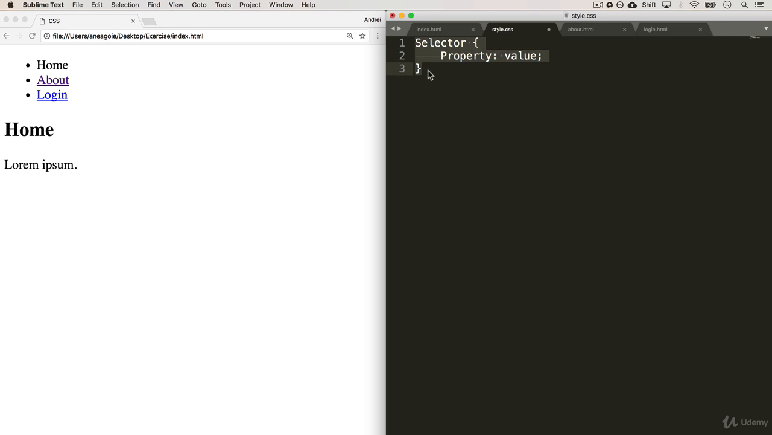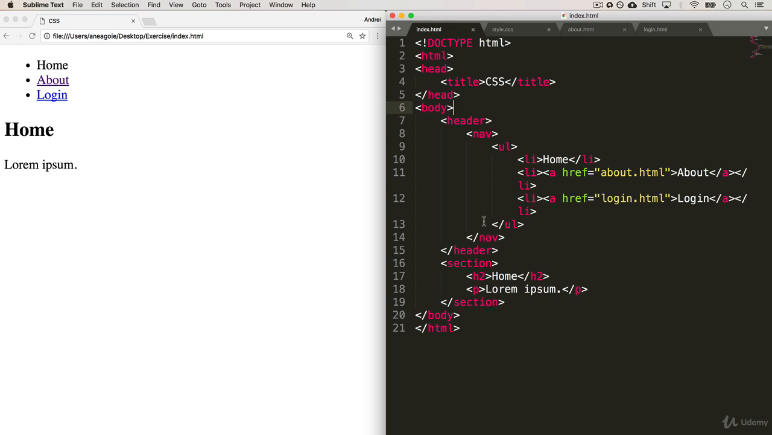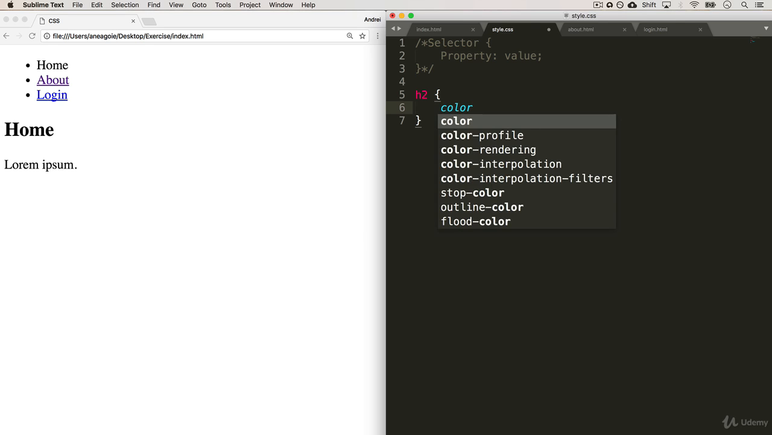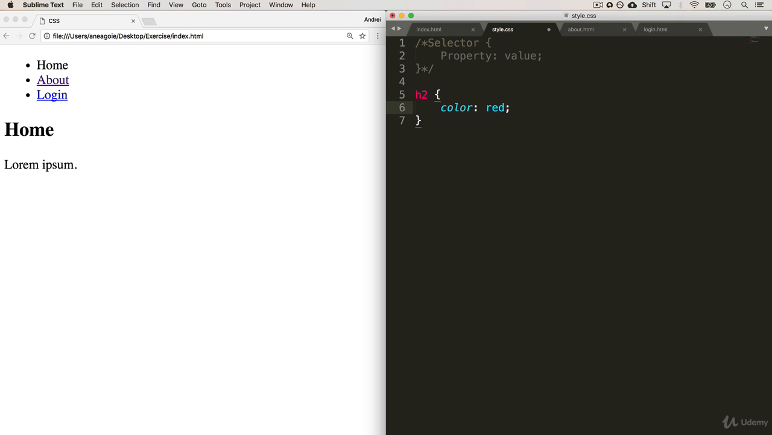I'm going to comment that out by, again, doing Command slash in Sublime Text. You can see that the commenting is different than in HTML. And let's say that we want to make this home text red. The way we would do it is we want to select what's called the selector. So here we want to say that the H2, we want that to be red. So all I would say is H2, curly brackets, and then within here I want to say the property. I want to change the color to the value that is red.